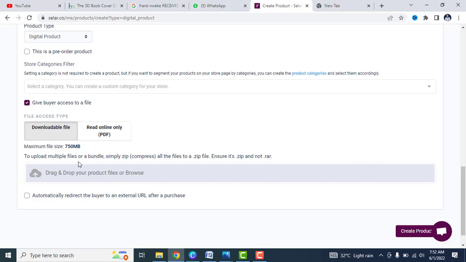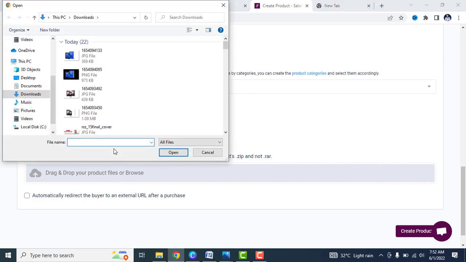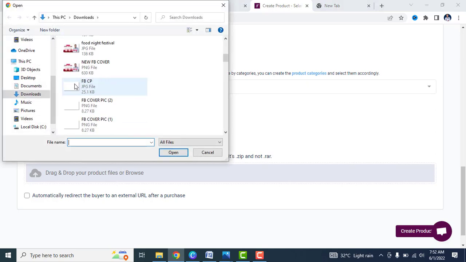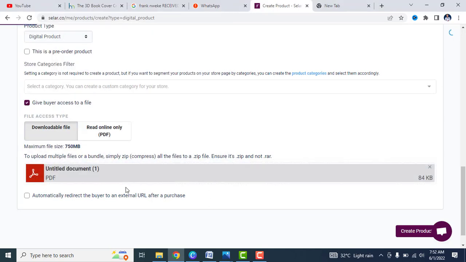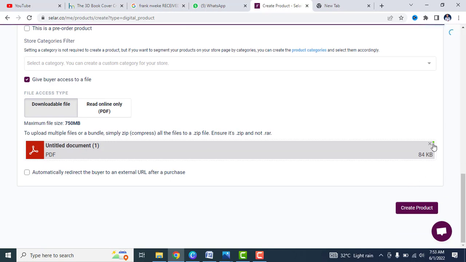Then you come to this place and upload the file, the book itself. So go to get the book. So this is our book. Double click and you wait for it to load, to show. It's going to show a green dot here to show that it has uploaded. Okay, so wait a little bit. So that's the dot over there. So create product. All right, so you wait for it to load.